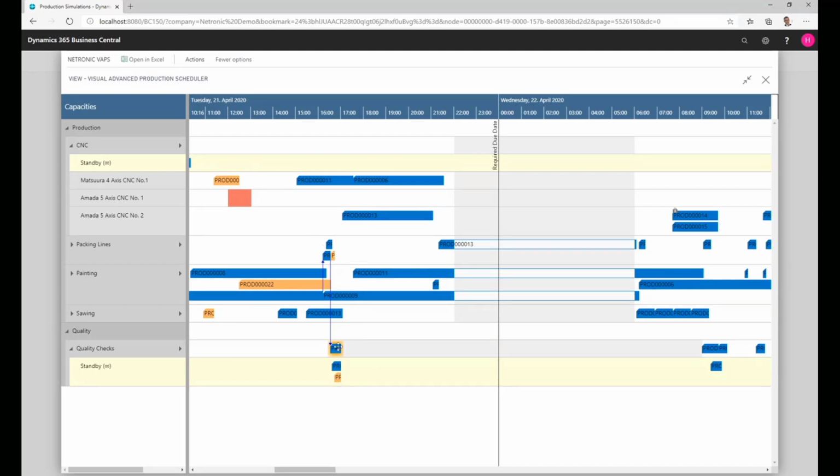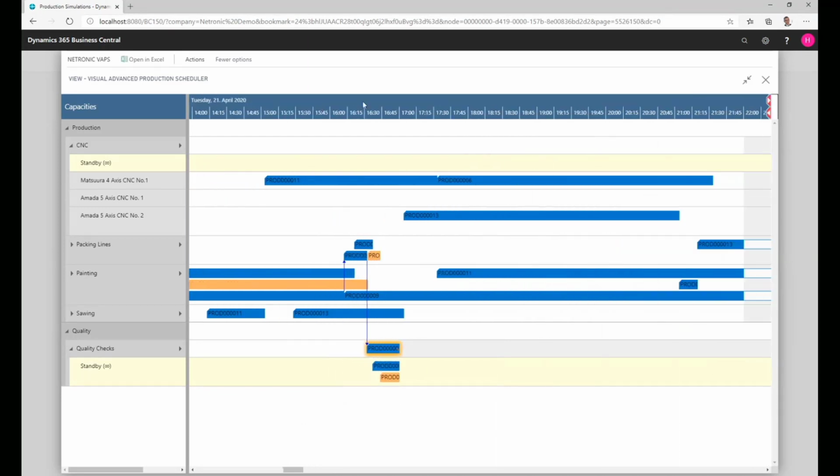In terms of the links, so these are the operations for that production order. If I had two production orders linked to each other via a reservation, which you can have in Business Central, you would also see the links across multiple production orders, but you just get a slightly different line. You get a dotted line to say that you've got a reservation between these, and it understands that as well.